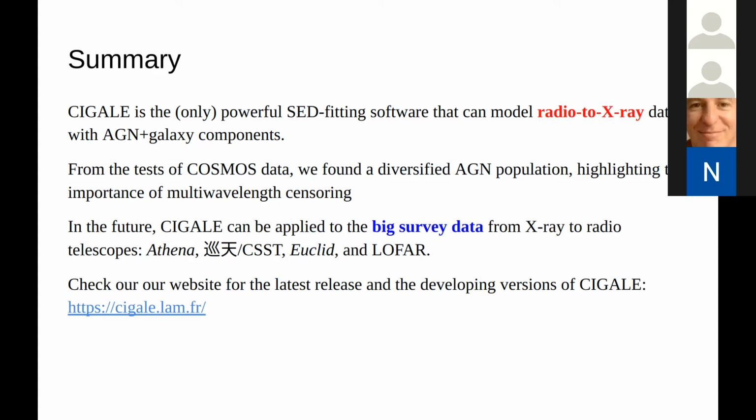And from our test on COSMOS data, where we have good data from X-ray to radio, we found there is a very diversified AGN population. And that population highlights the importance of multi-wavelength censoring. And in the future, SEGALE can be applied to big survey data from X-ray to radio, including Athena, CSST, Euclid, or LOFAR. All this multi-wavelength data can be applied to SEGALE to extract the physical parameters and do cutting-edge science.